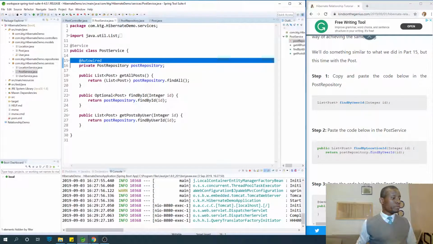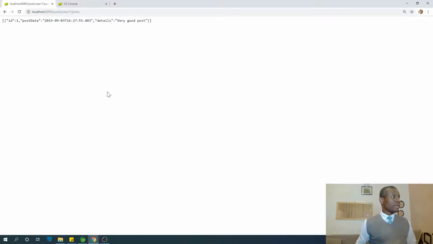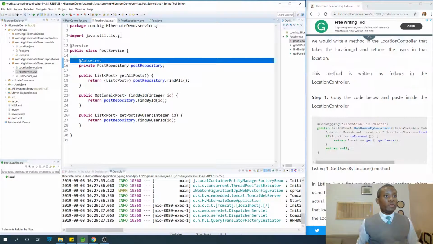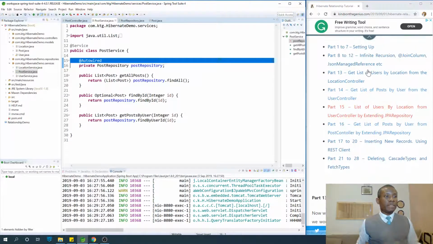So I actually run this program and I could get a list of posts by user by filtering posts by user at this point. So you can see it gives us a list of posts by user. So take some time to play around with it and it becomes clearer. So let's move on to part 17 to 20 at this point.